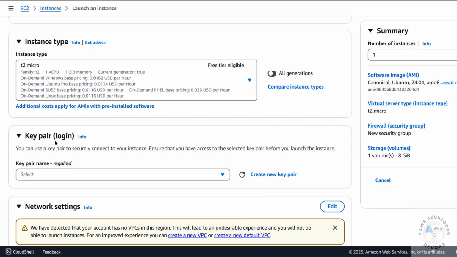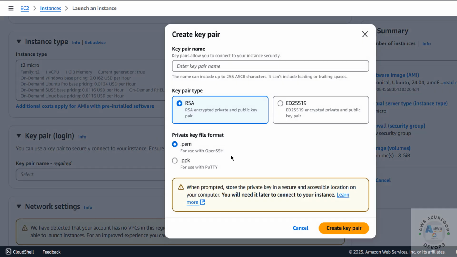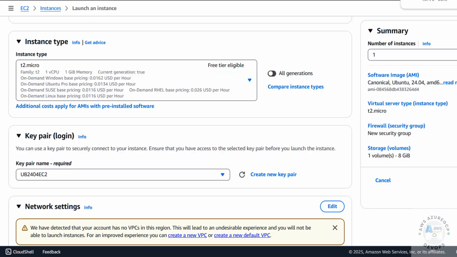Then key pair. See here, you can use a key pair to securely connect to your instance. Ensure that you have access to the selected key pair before you launch the instance. So click on create new key pair, then provide the name. I am giving the same name as the EC2 instance, and select the key pair type and the private key file format. I am going with .pem. So click on create key pair. Once you click on this, it will download the .pem file. See, the download started. See here, this is the PEM file.